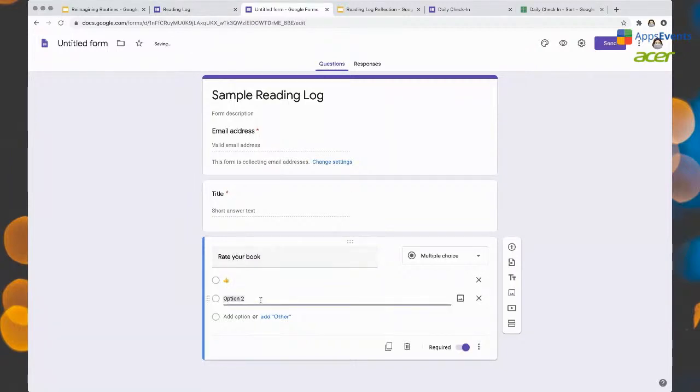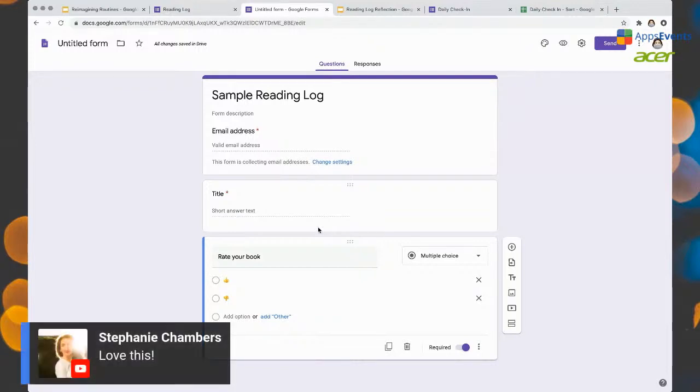And they get a thumbs down. And then that can just be my reading log. And this could be something for, you know, 1st graders, tracking what they've read, whether they liked it or not, 1 thumb up, 1 thumb down. And then I go ahead and I send them the form. Every kid gets the same form.